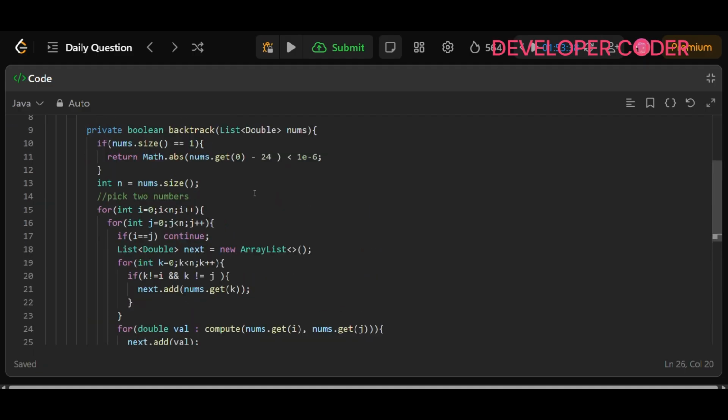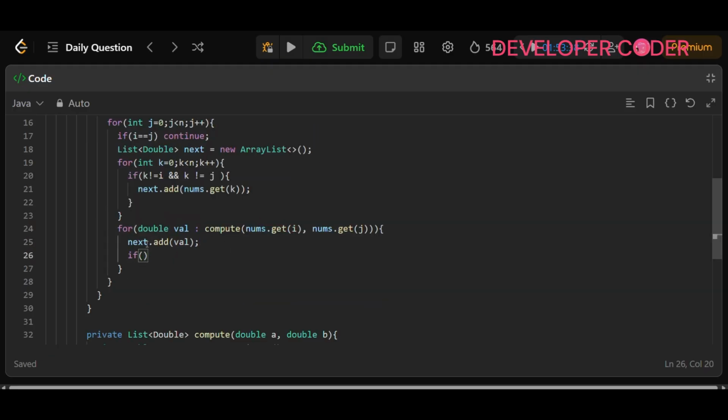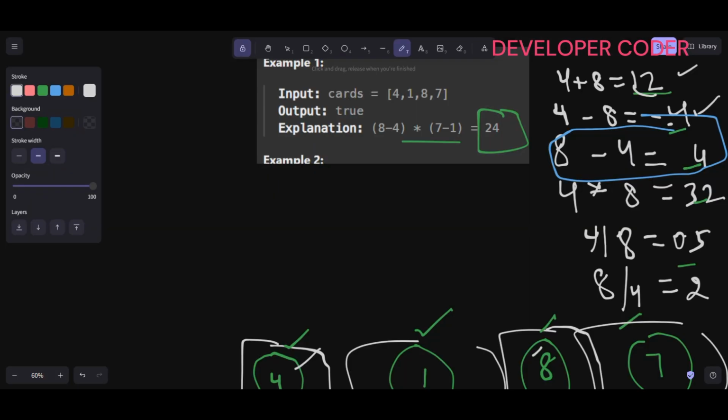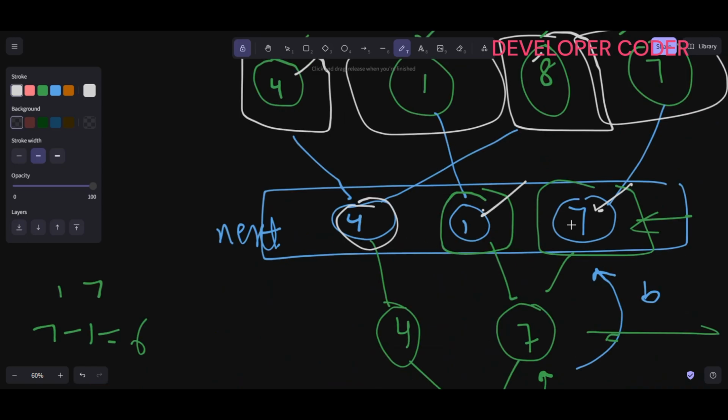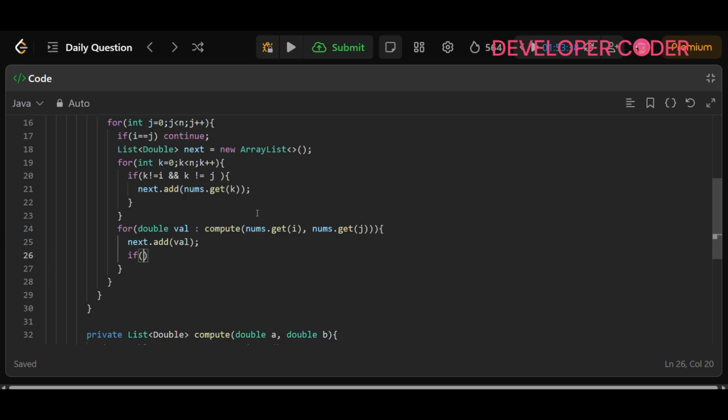So in backtrack what we are passing, we are passing the array list nums, right? But this time just pass this array list next, and my next contains 12, 1 and 7, let's say, or 4, 1 and 7, or minus 4, 1 and 7, right? So here I'm using an if condition as well, if backtrack, and in backtrack I'm passing next, right? If backtrack of next gives true, then just return true.